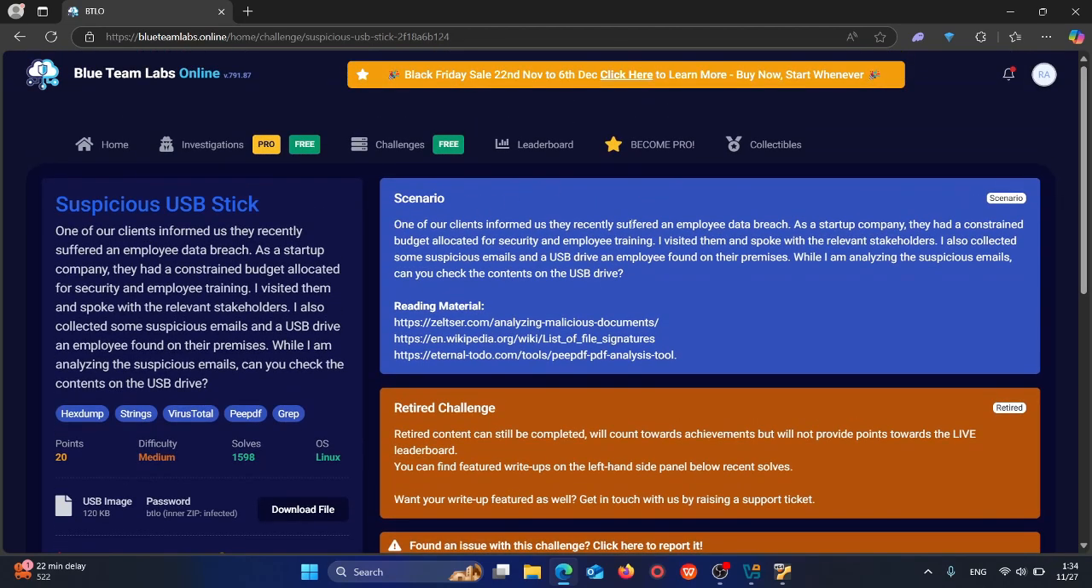One of our clients informed us they recently suffered an employee data breach. At the startup company, they had a constrained budget allocated for security and employee training. I visited them and spoke with the relevant stakeholders. I also collected some suspicious email and a USB drive an employee found on their premises. While I'm analyzing the suspicious email, can you check the content of the USB drive?